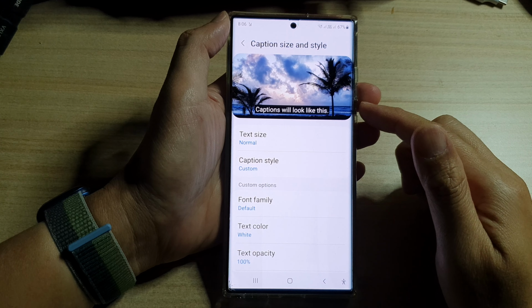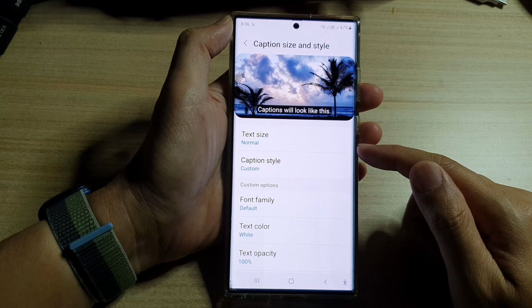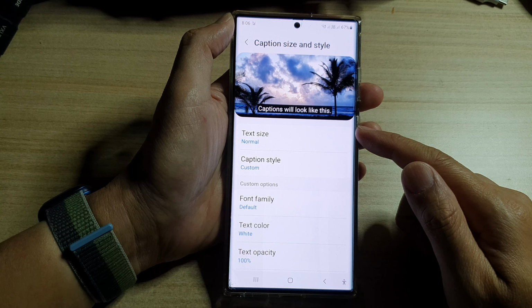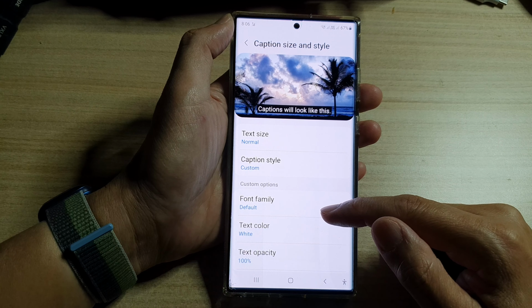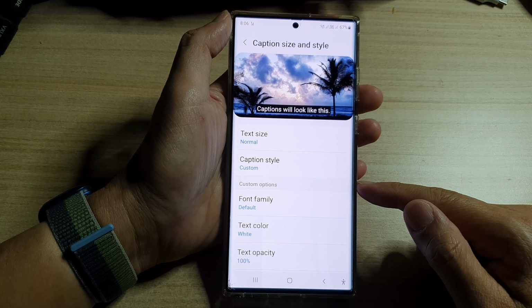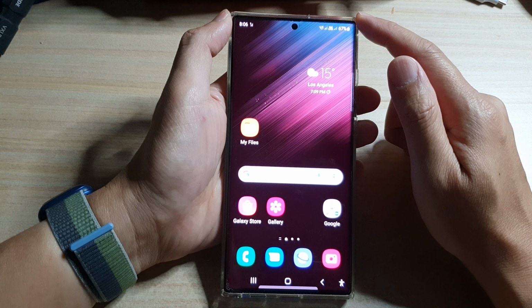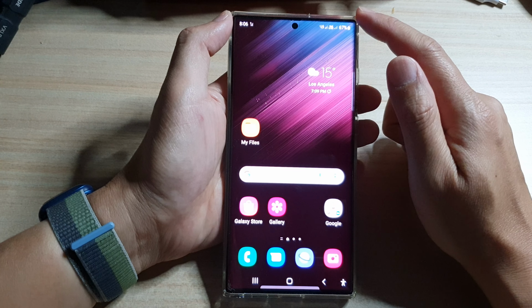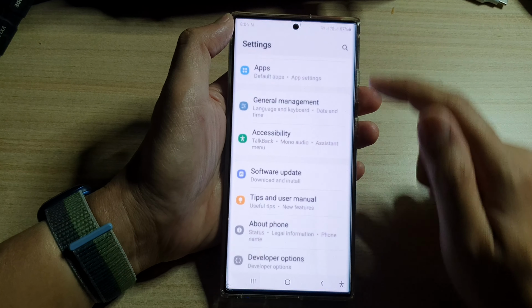Hey guys, in this video, we're going to take a look at how you can change the caption or subtitle text color or background color on the Samsung Galaxy S22 series. First, tap on the home button to go back to the home screen. From the home screen, swipe down at the top and tap on the settings icon.